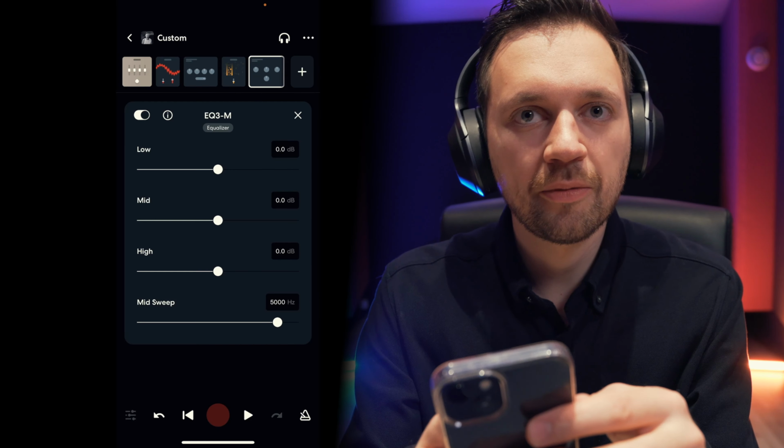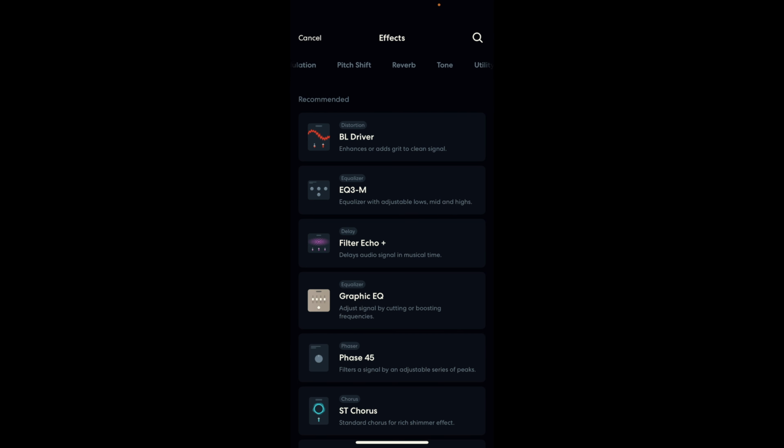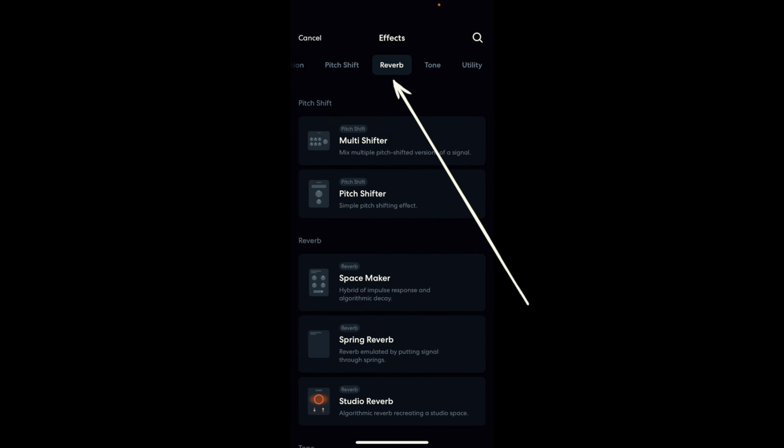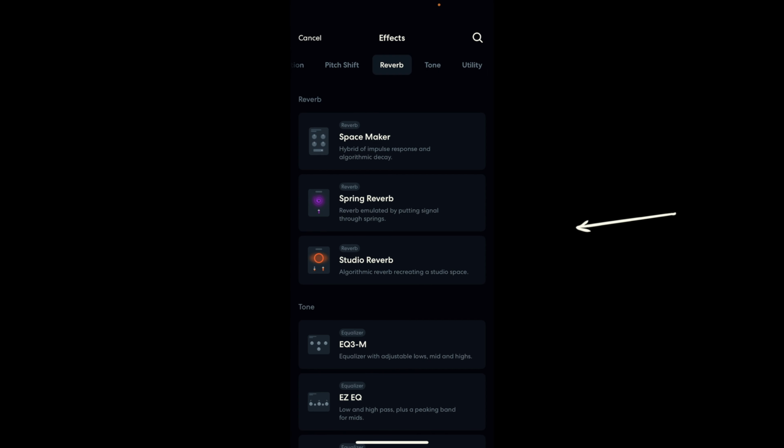And this is what we've got with the vocals. And the very last step to ensure that the vocal sounds really good is to add some reverb. I'm gonna take the studio reverb.